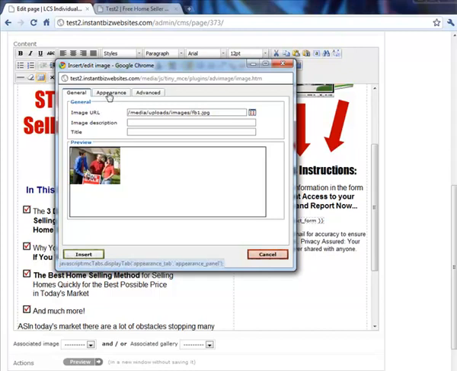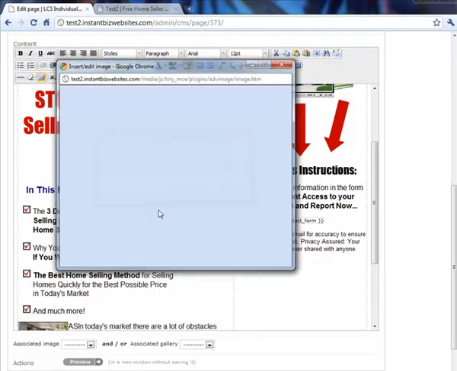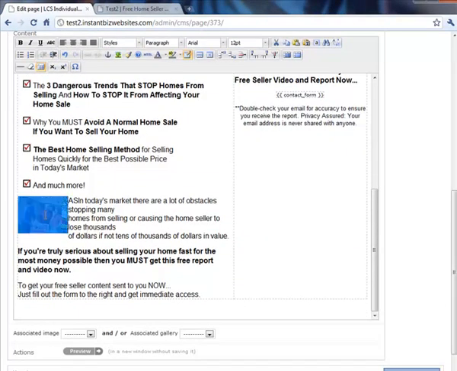What you want to do is you want to click on appearance. And appearance sets up the layout, as you can see in the example right there, how the image will be laid out on your web page. So what I'm going to do is I'm going to have it be to the left, and I'm going to hit insert after that. When I hit insert, that's what it looks like by default.